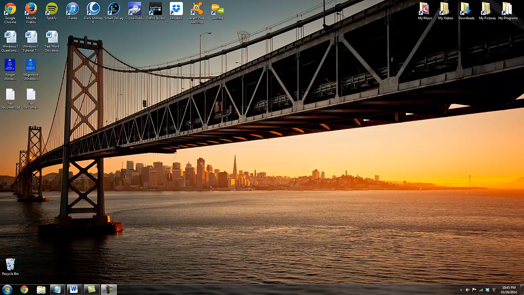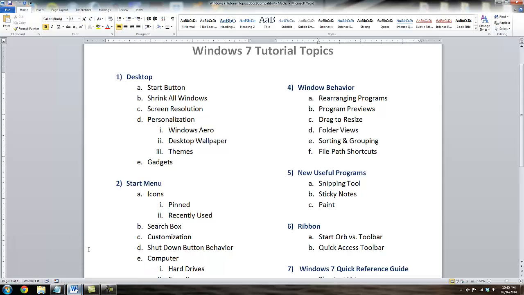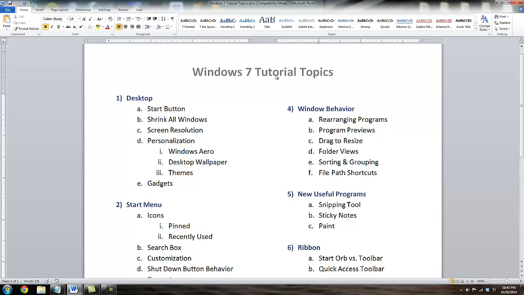And full disclosure, I am doing this tutorial on my home computer, so you may notice some differences if you're trying to follow along. However, most of the functionality should remain the same, so you shouldn't notice too much of a difference. So let me open up our tutorial topics. And I should have sent this out to you guys in an email if you're trying to follow along. So go ahead and grab that and then you can look at the different parts that we'll be covering.